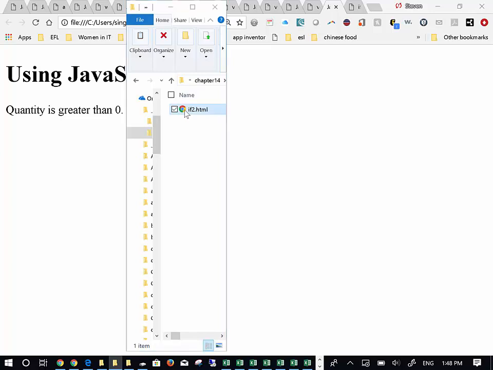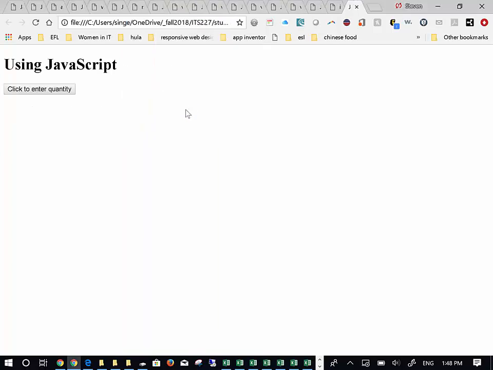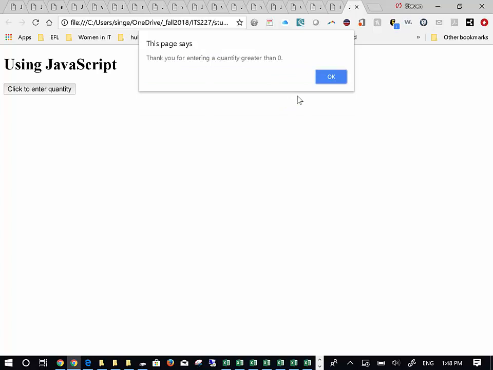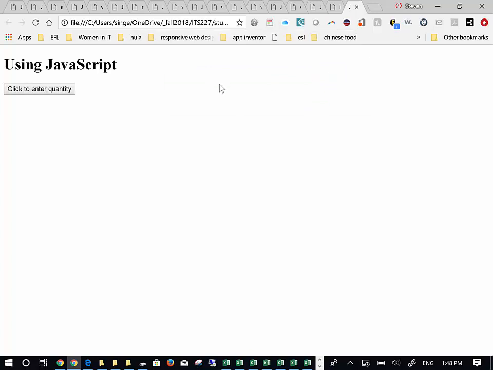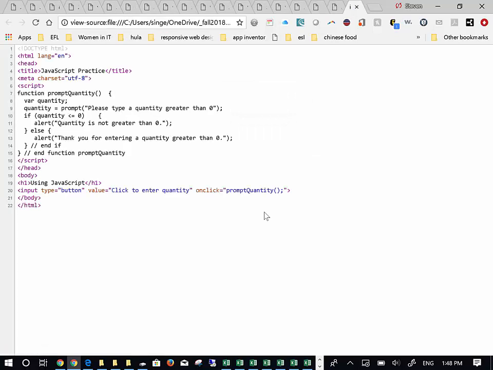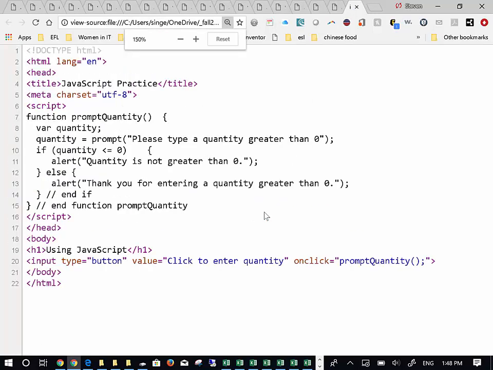Oh, here's another if statement. Let's see, this one's better. A little bit better. Okay, so it's basically the same issues. A little bit different way of doing it, but it's the same issue. Variable quantity. Quantity equals whatever you put into the prompt. If it's less than or equal to 0, then quantity is not greater than 0.